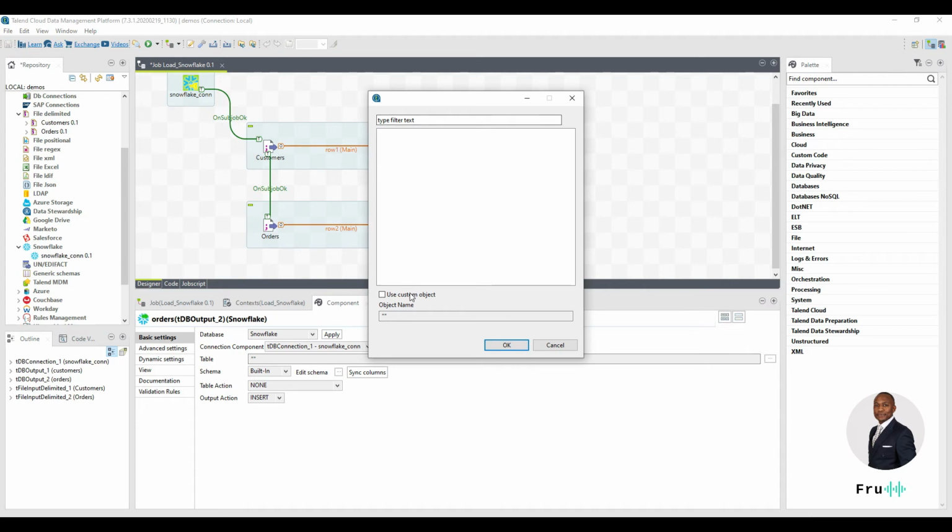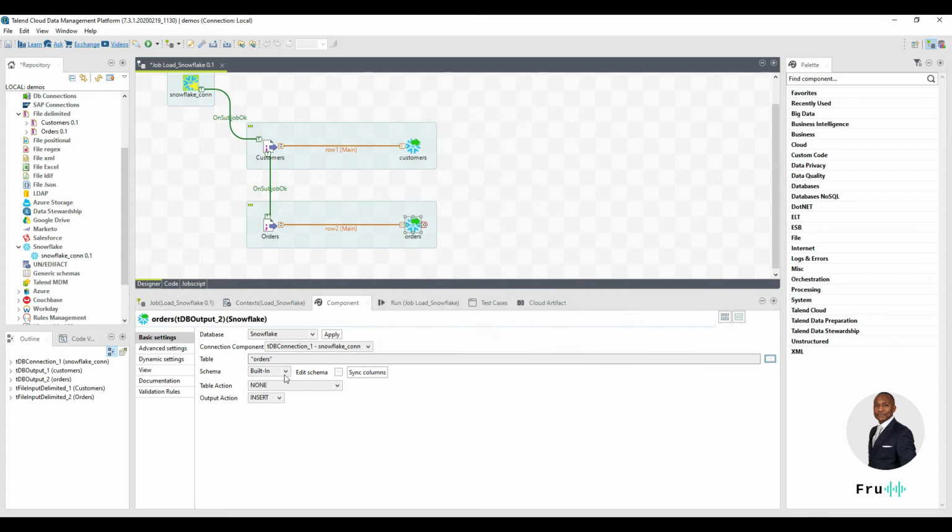Select the object. It doesn't exist, so we're going to give it a name. In this case, call it others. All right, so we give it the name others. It's important that we give the action, which is create if doesn't exist. I know it doesn't exist, that's why I'm doing create if doesn't exist.